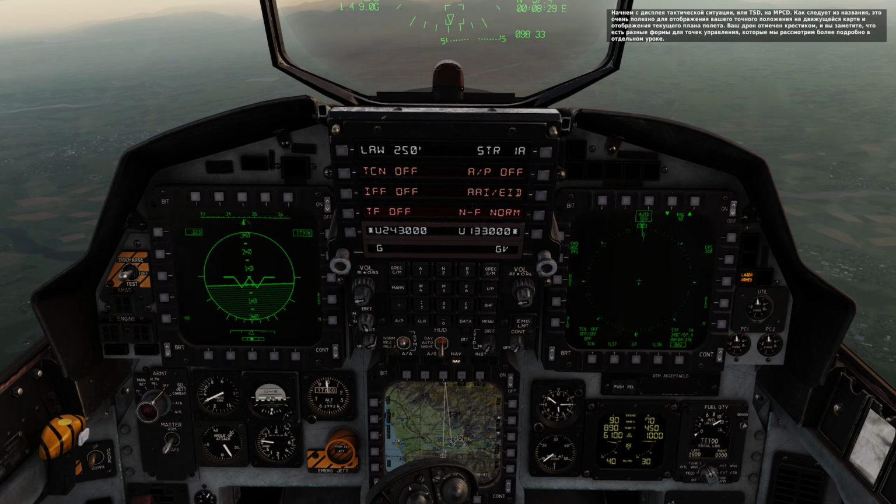Let's start with the Tactical Situation Display, or TSD, on the MPCD. As the name implies, it's very useful for showing you your exact position on the moving map and displaying the current flight plan. Your aircraft is marked with a cross, and you will notice that there are different shapes for the steer points, which we will cover in more detail in a separate lesson.